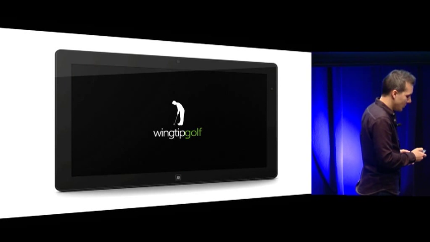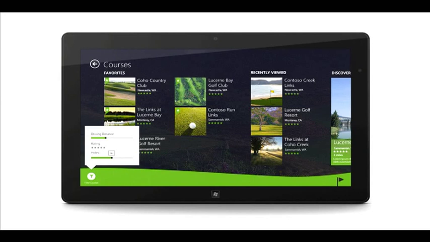Let's have a look at Wingtip Golf. Again, we came up with a creative bottom app bar. It references the atmosphere you get when you're on a golf course. This kind of glowing edge at the bottom here. For the rest, it's very solid color. There's no reference to real grass or a texture we use there.